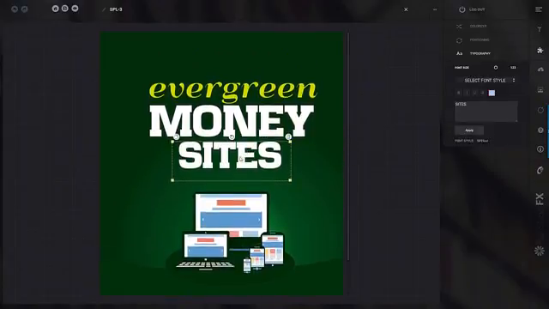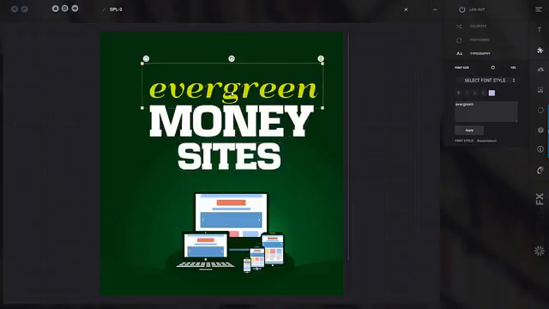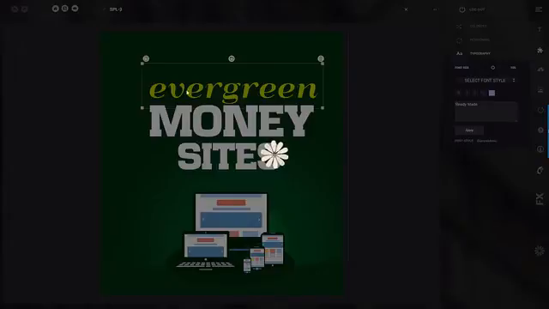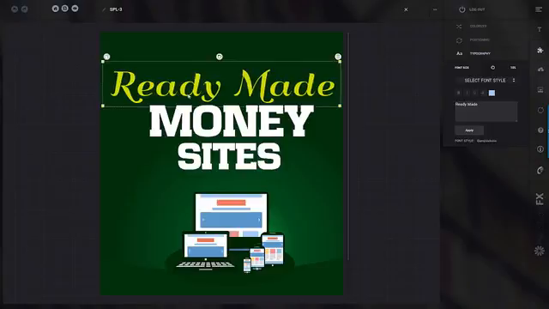Some people have called it the Lead Pages of cover design, purely because you can go in, grab a template and edit it, and you're done in just a minute or two. So let me just show you. Let me go and try and edit this. Let's say the product's called ready-made money sites. Let's call it cash sites.